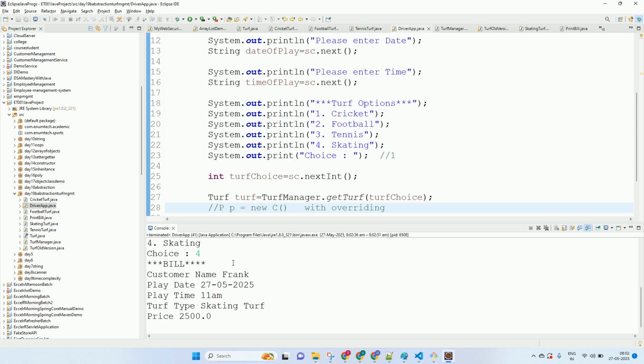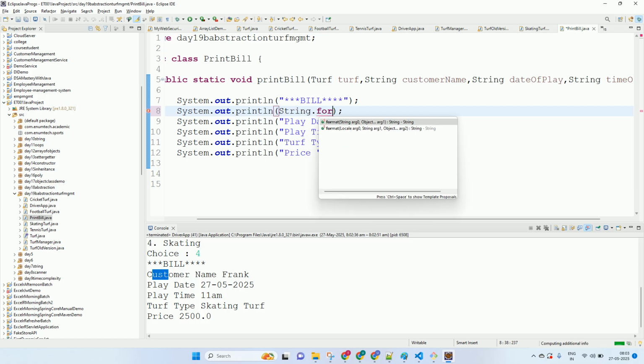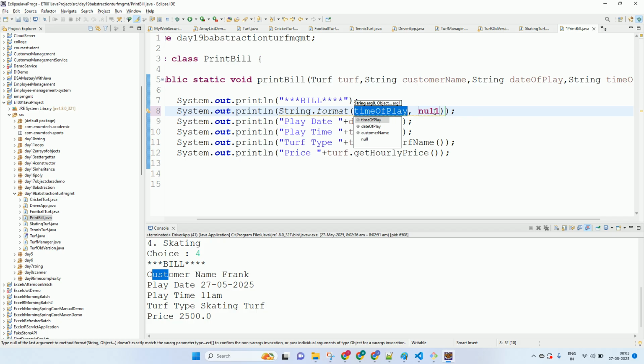So we'll say Frank, 11 a.m., skating turf. If now I want to change anything in the printing, how I want to print, okay. So we had learned the string format function, right? Correct. So if I want to write string dot format, and then I want to say percentage s, that is a string, correct. And what were we displaying? Customer name, right?